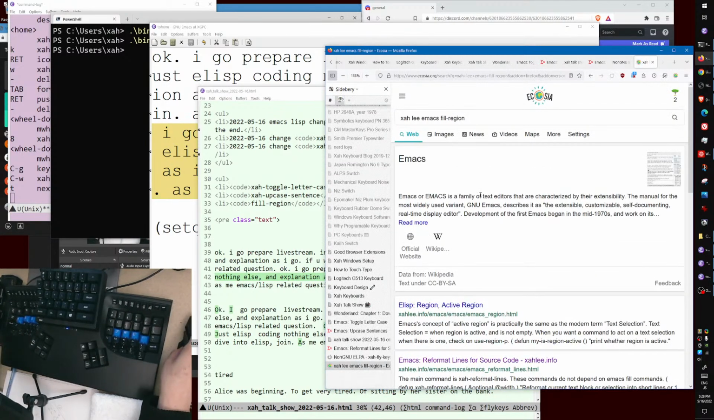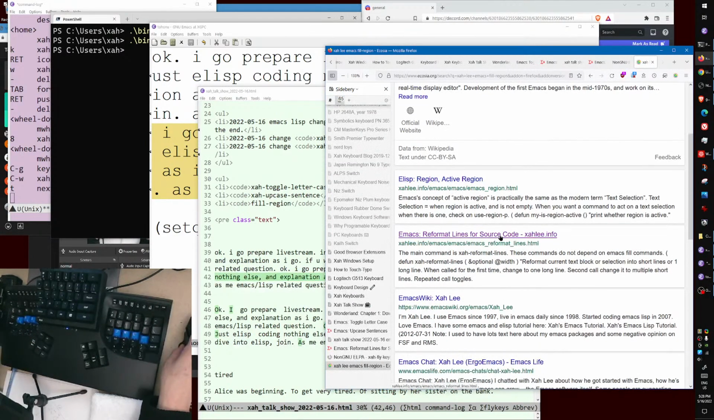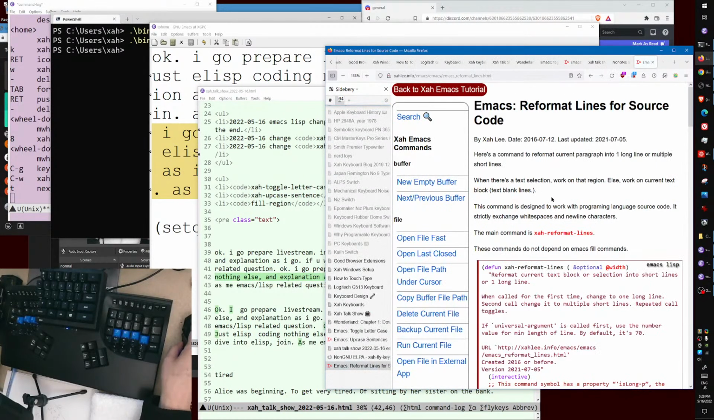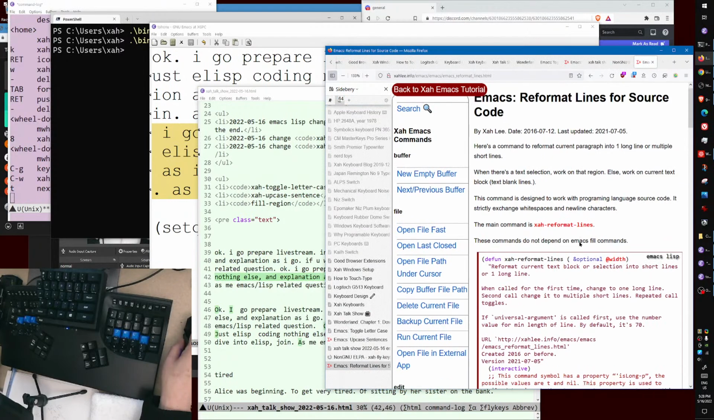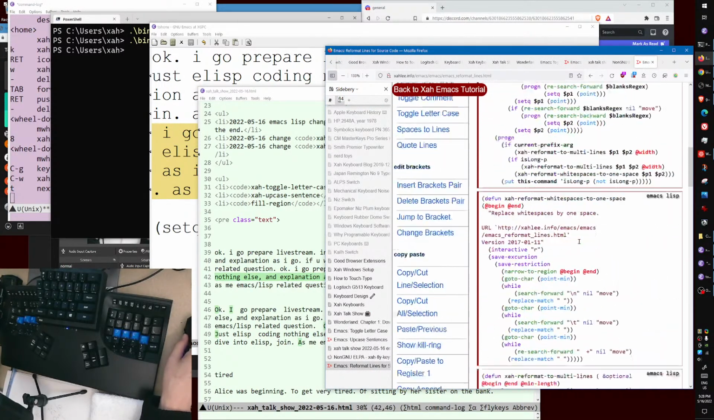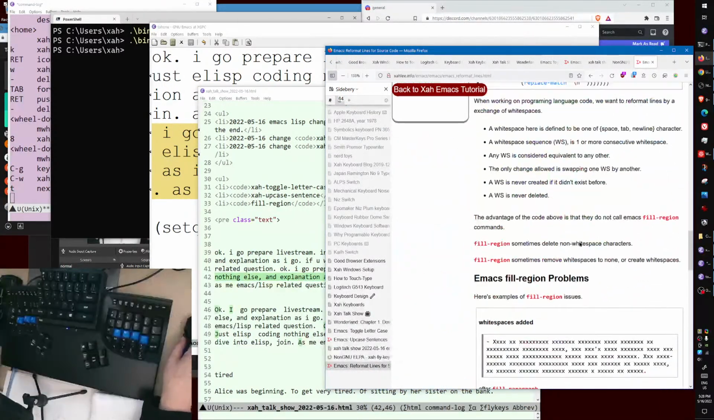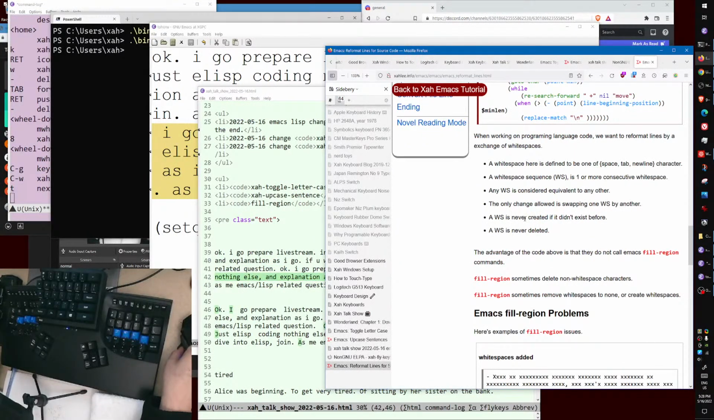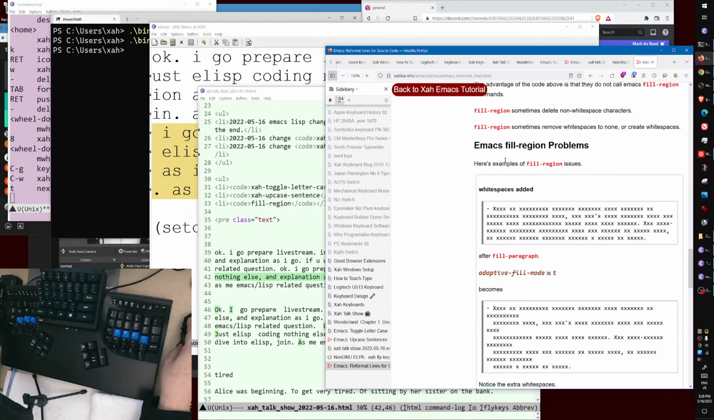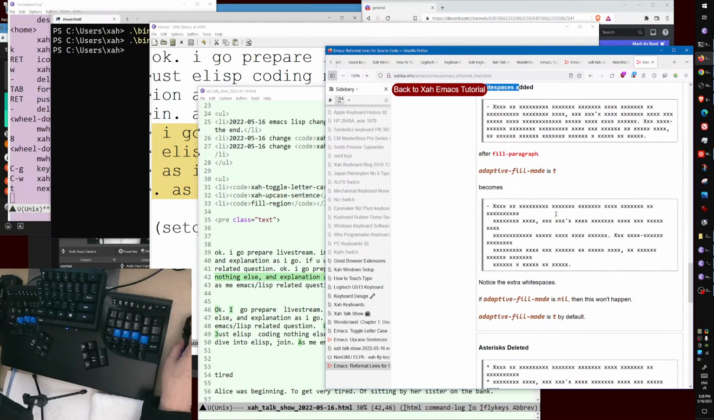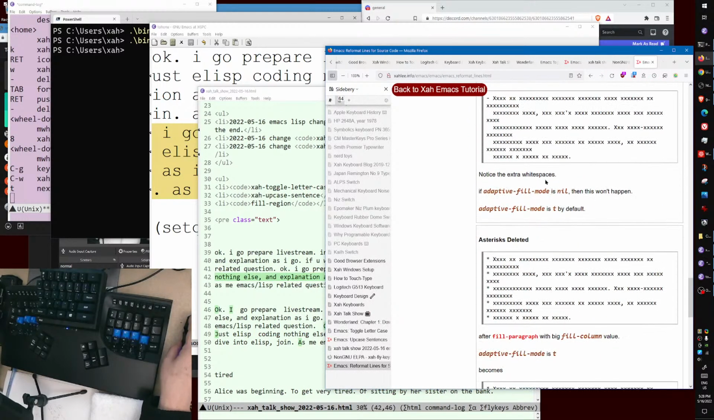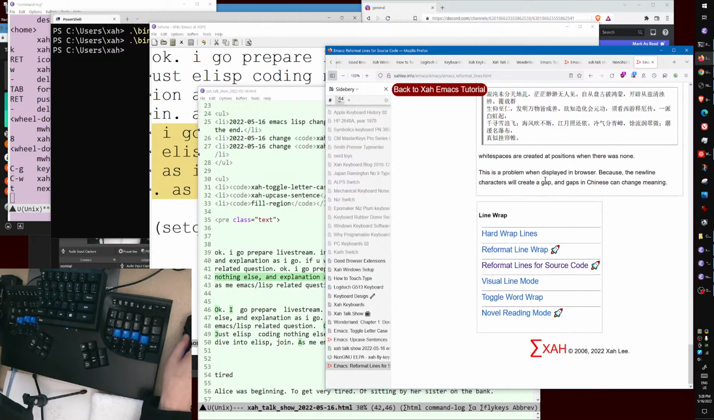You'll find my article that describes the problems. Okay, so this is reformat lines, which we just demonstrated. But what is the fill region problem? I have several articles. One of the problems is described here. We haven't gotten into it yet, but there are other problems. Let's see.